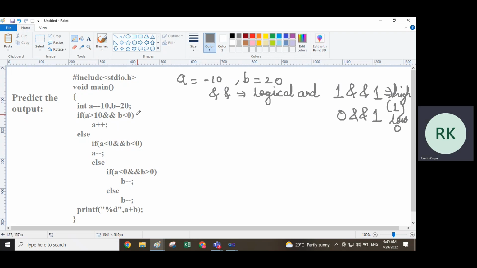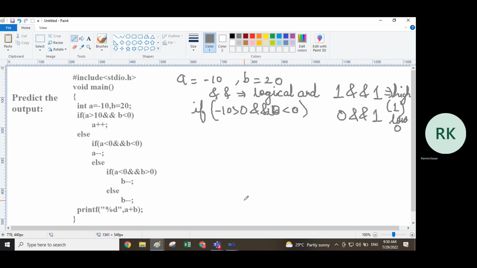Now we'll evaluate this if. If A greater than 10. So I'll write if A, what is the value of A? A is minus 10 greater than 0, double ampersand, B less than 0, B is 20. So I've substituted the values. Now we'll check this condition. Minus 10 greater than 0, it is not true. So I will write 0 over here.